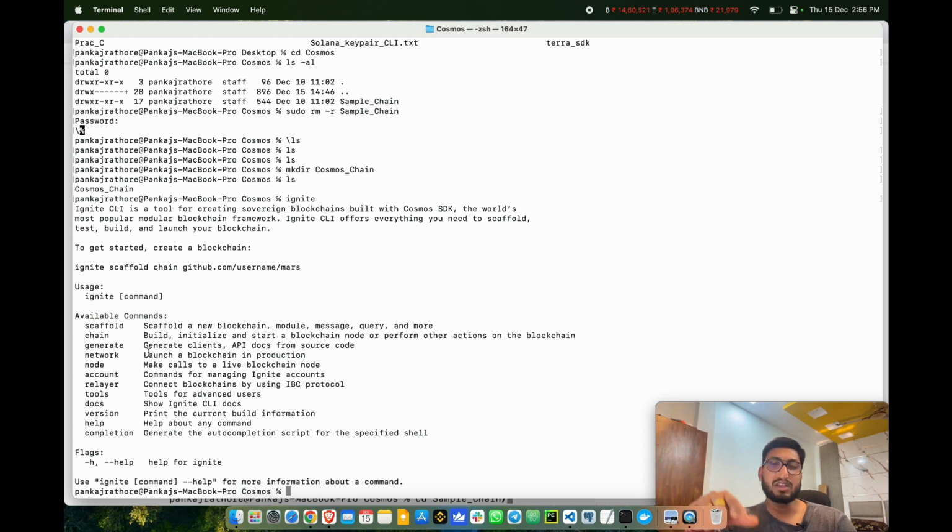So you can use a relayer command here, or integrate the IBC protocol in your chain so that it can communicate with a different blockchain, like Ethereum-based blockchains, or a different protocol like Terra, etc. These tools are just for advanced users, nothing much. The docs are simple. You can use the doc command to see the entire command behavior, like version, help, and completion.